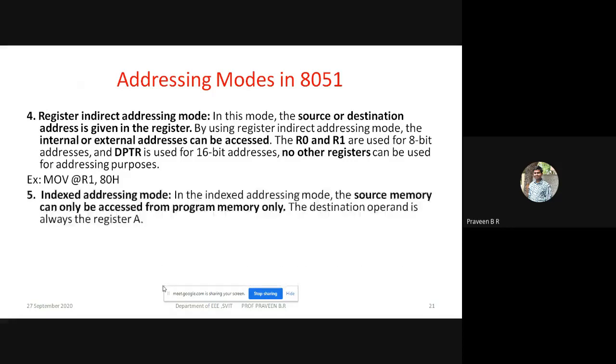Indexed addressing mode is nothing but a source memory that can only be accessed from the program memory. The destination is always the accumulator. So what does this instruction do? If the program counter is pointing towards memory location 8000 and if the accumulator has data 5, what does this instruction do? 8000 plus 5 is 8005. It goes to the memory location 8005. Whatever data is present in 8005 will be moved to the accumulator. This is called indexed addressing mode.